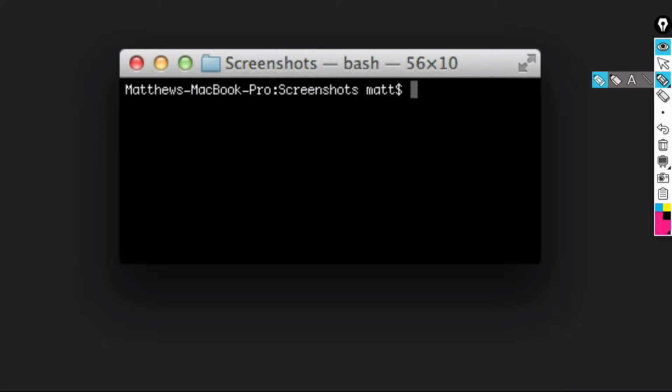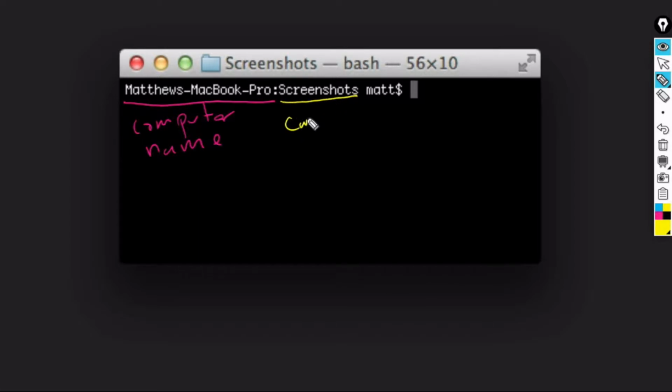So this first piece here, Matthew's MacBook Pro, this first piece is the computer name. For you, it's going to be different, unless your name is Matthew and you have a MacBook Pro and you've named your computer exactly that. I doubt it. Now, the second thing, after the colon here, this is called the CWD, or simply current working directory.